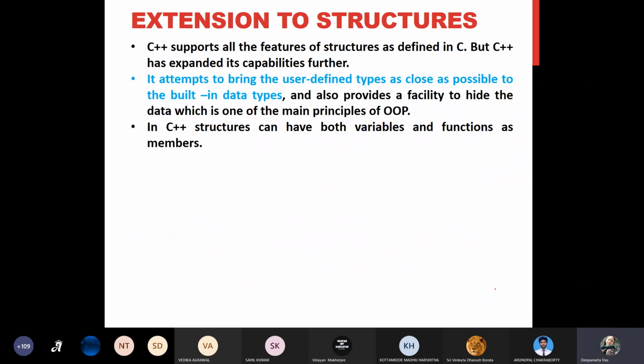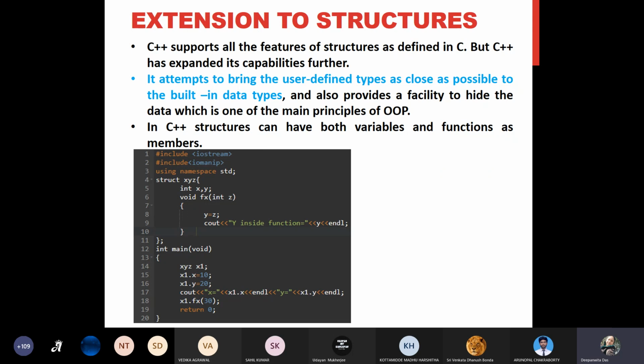So here I have written one example. You can see it is a structure and it has two variables and one function which takes one variable as an argument, and this is how it works. In the function definition, z is initialized to y and y is printed inside the function, and here we are accessing x1 dot x.